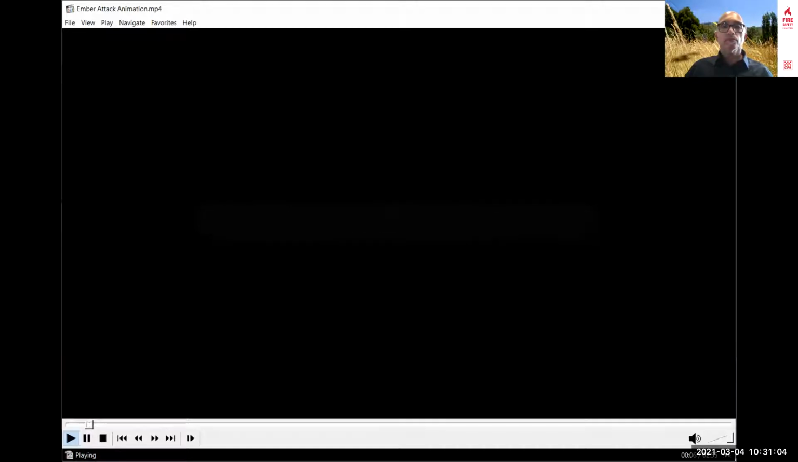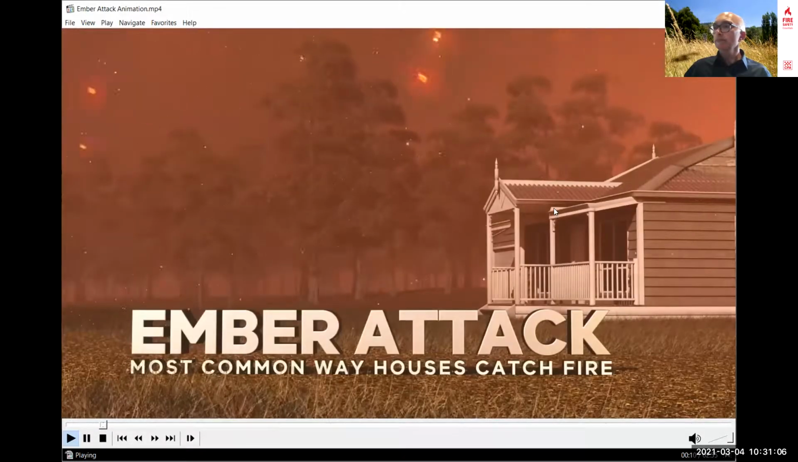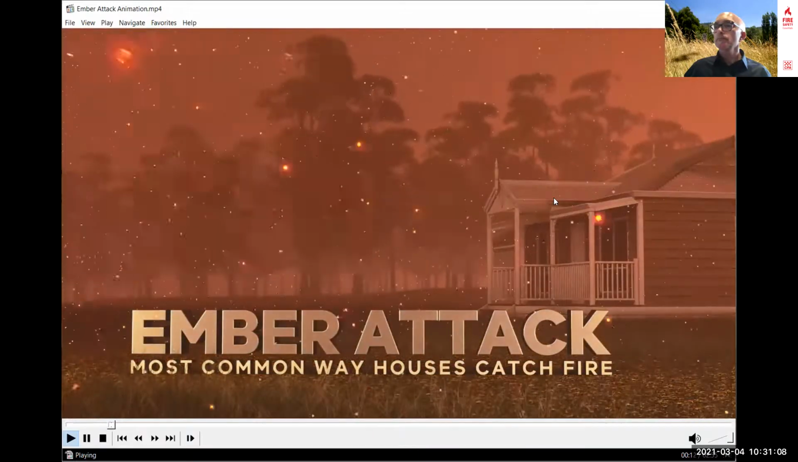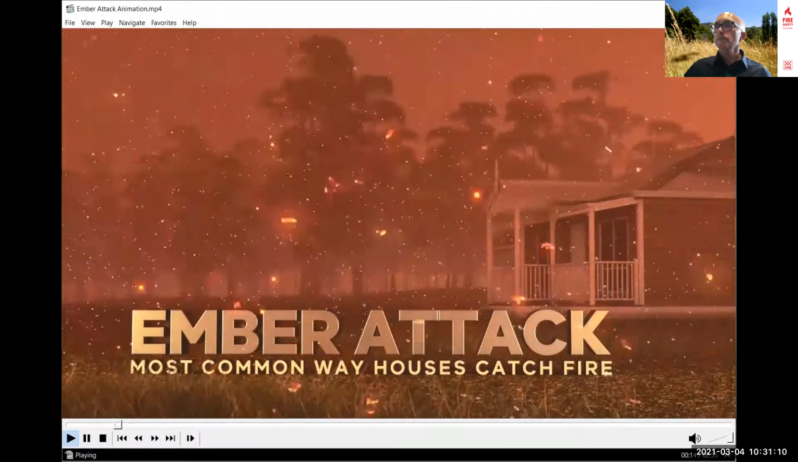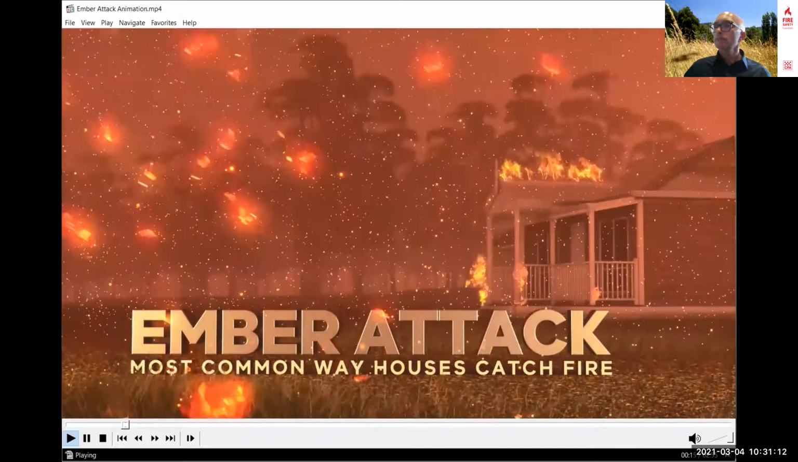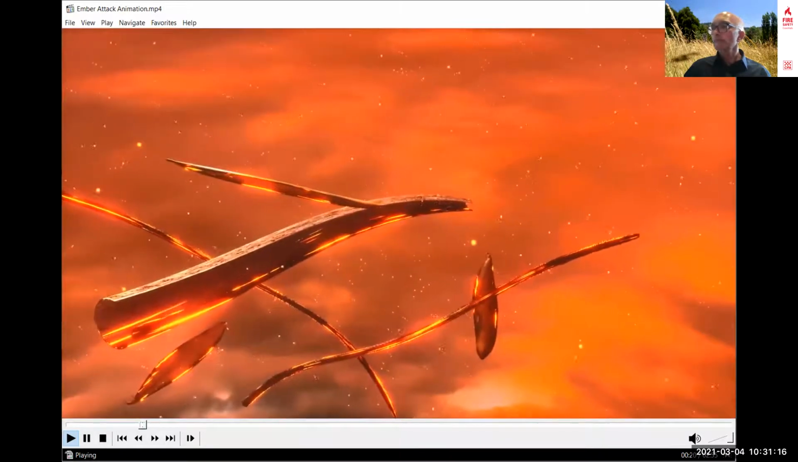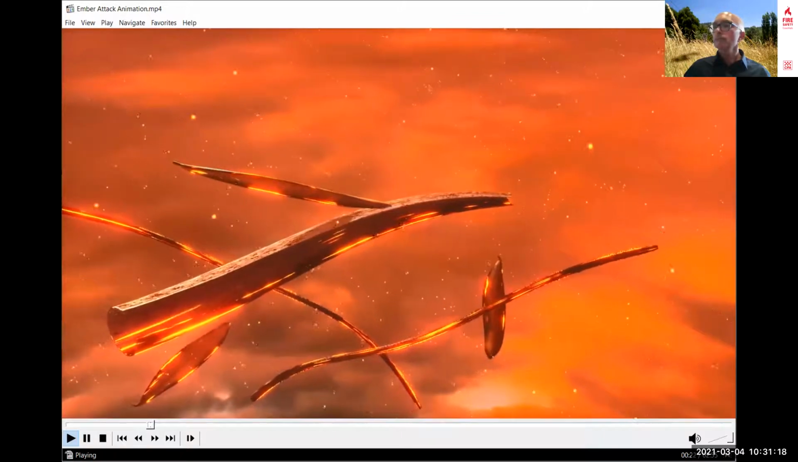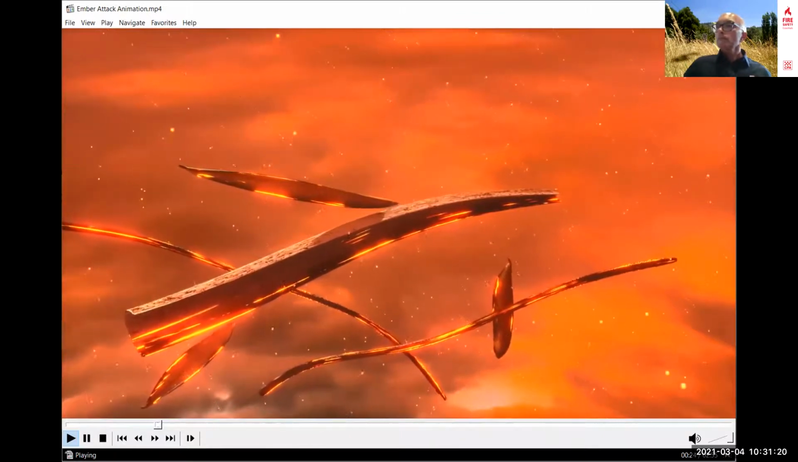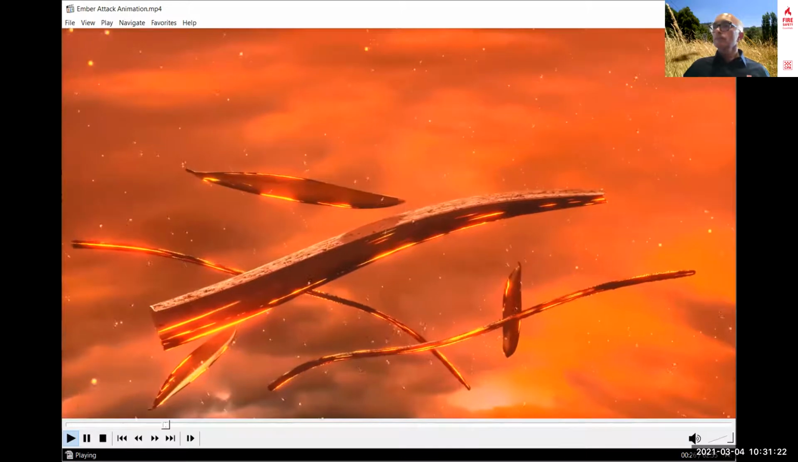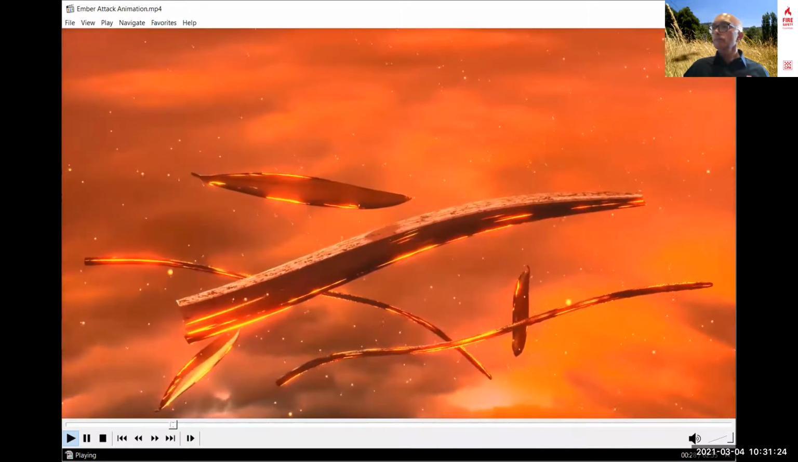During a bushfire, embers will reach your home long before the flames do. Ember attacks are the most common way that houses catch fire. Embers are burning leaves, twigs and pieces of bark. They help the bushfires spread by starting spot fires ahead of the main fire front.